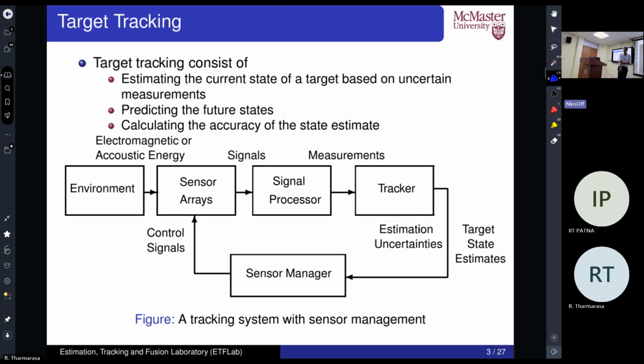I don't want to spend too much time here because I already explained what target tracking is. So you estimate the number of tracks and their current state, right? Where they are. And these two are important.